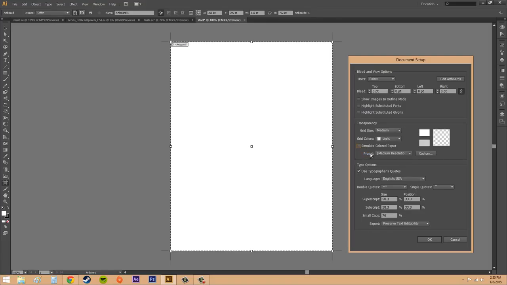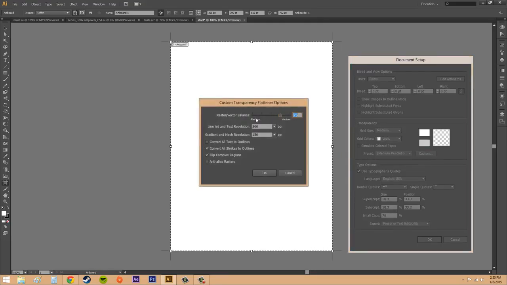All right, and then we've got some presets here. You can specify the resolution for your preset under this drop-down menu, or you can go to custom. I click custom, then I've got some more options here, and I'm not going to go over these because I don't need to right now.